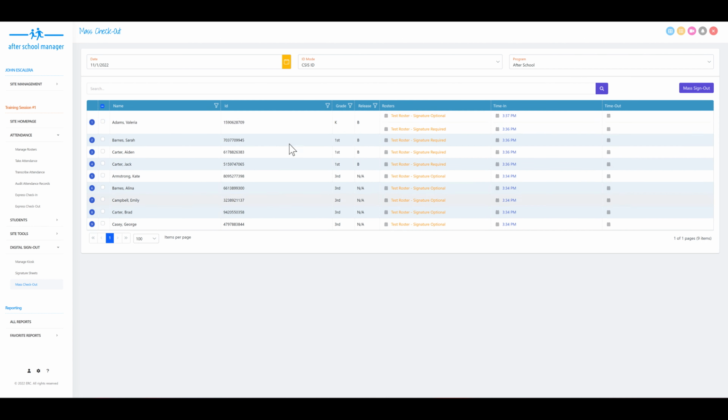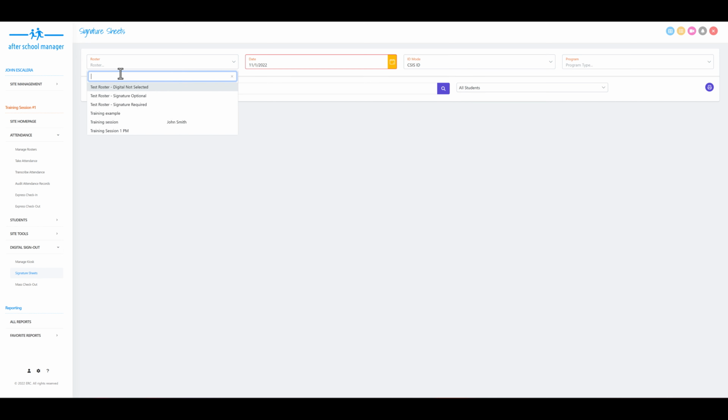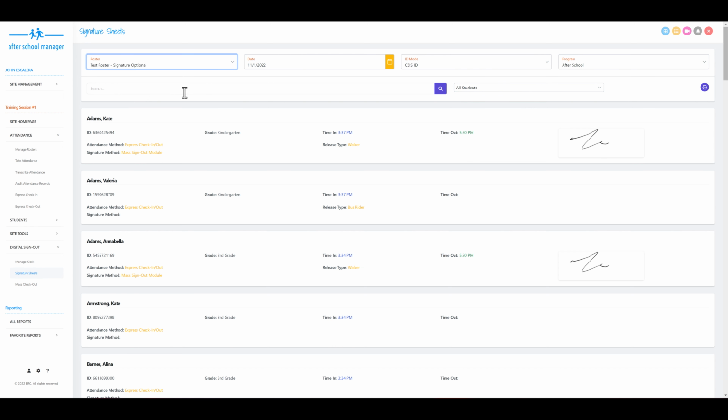So they're now gone. I can go here and just bring back my full list. Now those students aren't on this list anymore because this is a list of students who have been checked in but not checked out. And so now if I go to the signature sheets section, I'll pick a roster, and you'll see the students that I signed out with their time and the signature that I input.